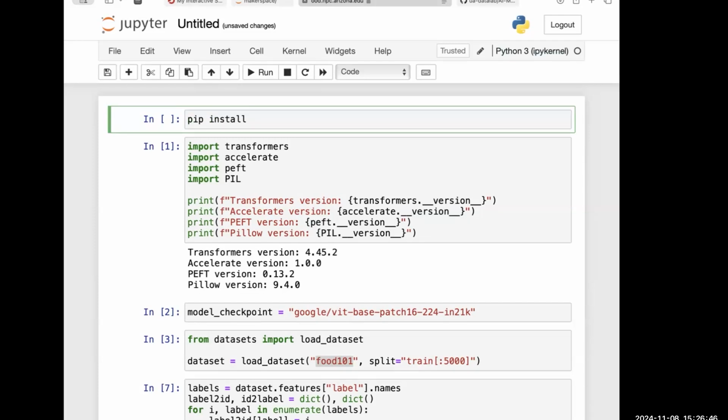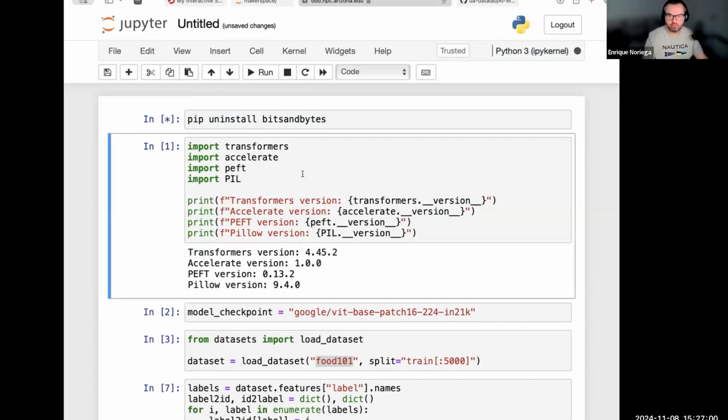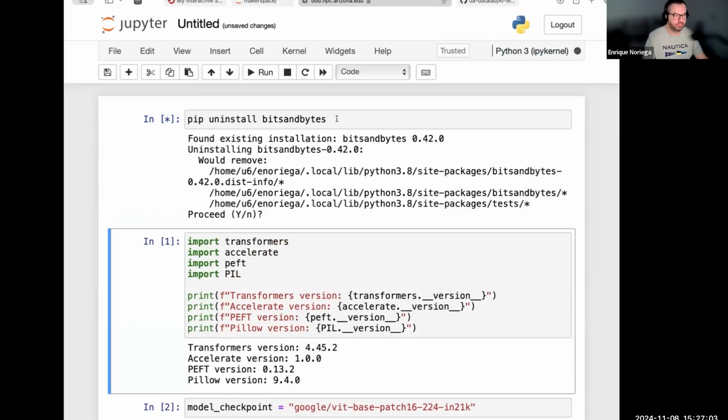So CUDA has nothing to do with HPC. I thought it couldn't access the GPU. Oh, yes, I can access the GPU. But bitsandbytes is causing trouble because we have an old GPU.